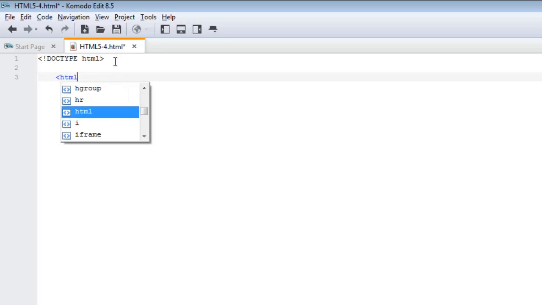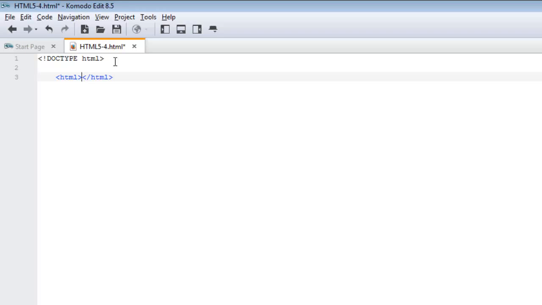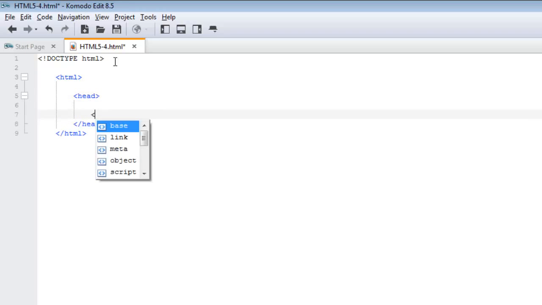Now we will start our HTML tag. As you saw, once you type in html and hit enter, it's going to put that closing tag in there for you, which is really handy. So let's give ourselves some space. Next we'll put our head tag. And again, it's going to end that tag for you, taking the guesswork out. And I like to give myself some space.